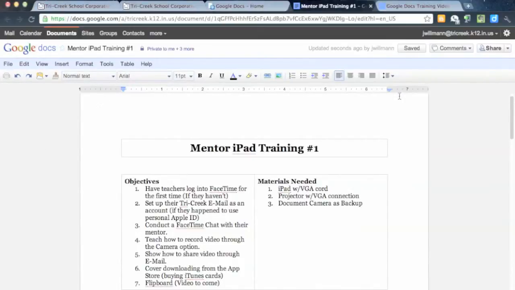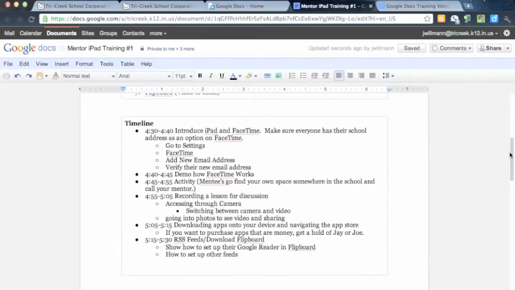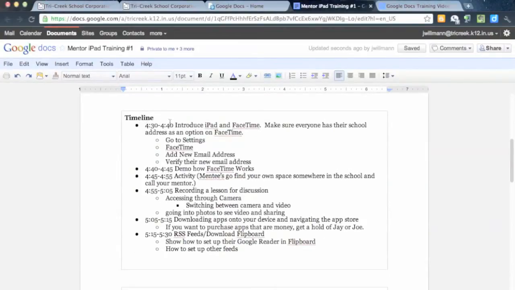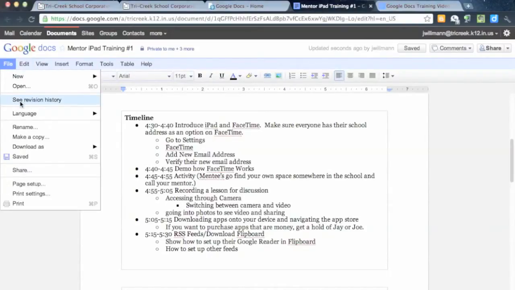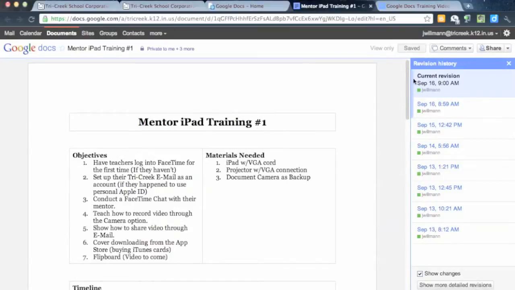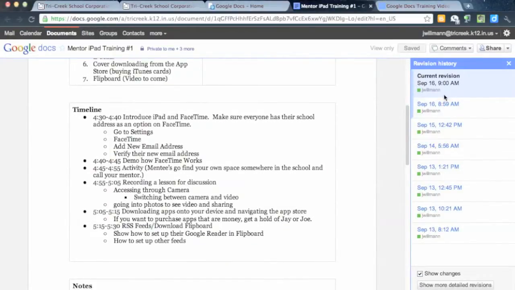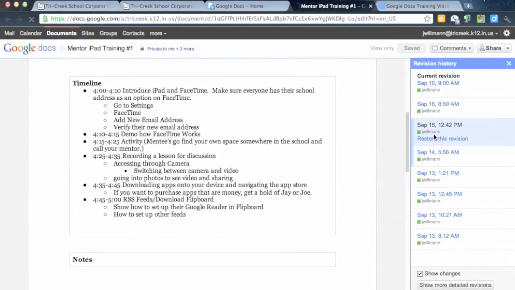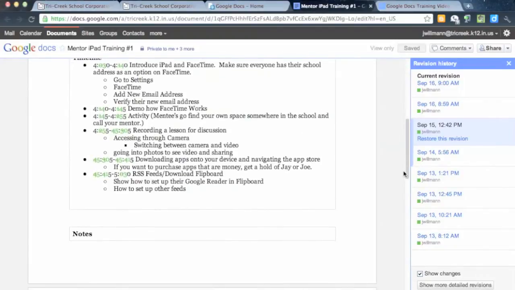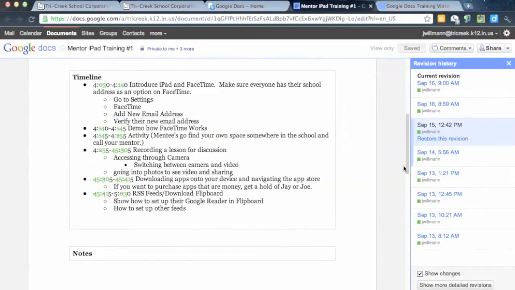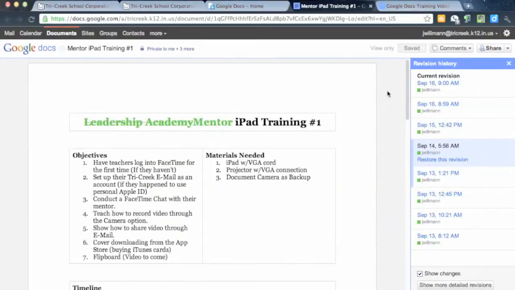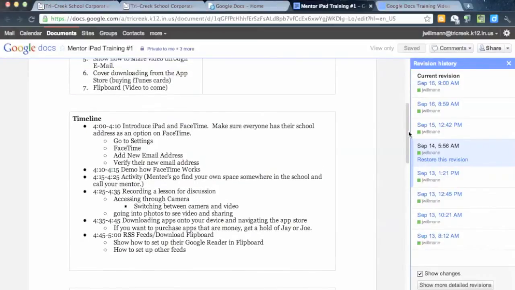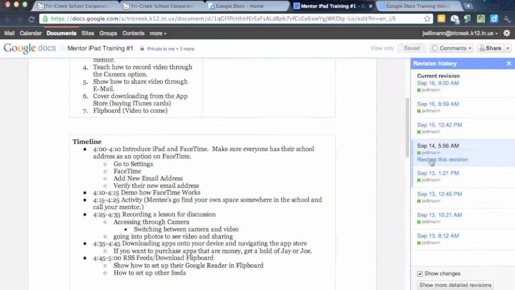So to show how this works, here's a document that we used for a training session. And you'll see the times down here. Now this was something that I had made a previous version of, so we'll click on See Revision History. And you can see in the current revision how I had to change the times on the document. So if I go one step back, you can see how I had the times before. So I can restore this version of the document.